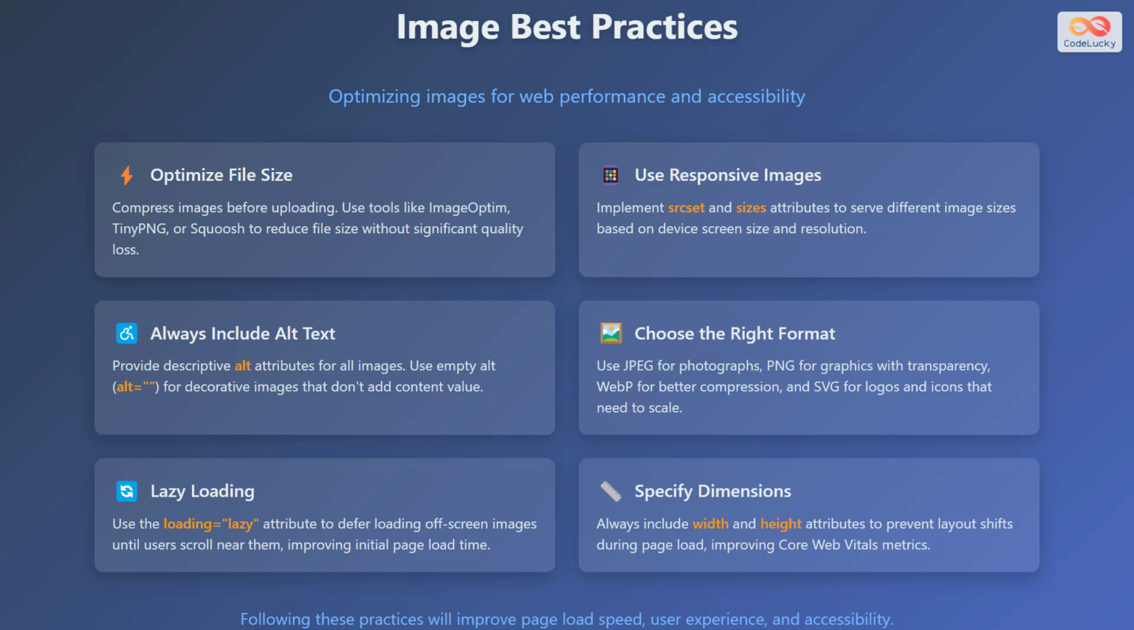Choose the right format, using JPEG for photos, PNG for graphics with transparency, WebP for better compression, and SVG for scalable vector graphics. Implement lazy loading using the loading equals lazy attribute to defer loading off-screen images, and specify dimensions using width and height attributes to prevent layout shifts during page load. Following these practices will improve page load speed, user experience, and accessibility.